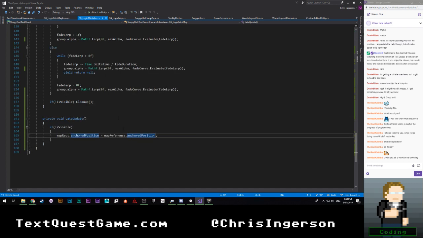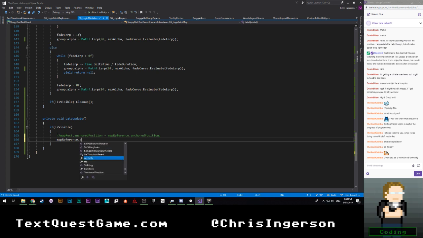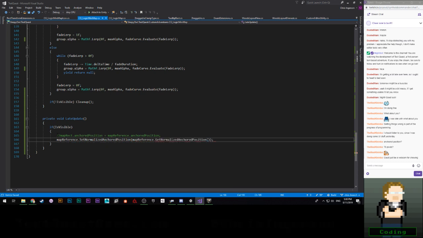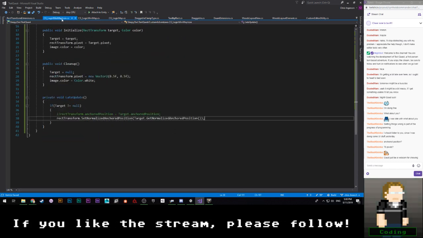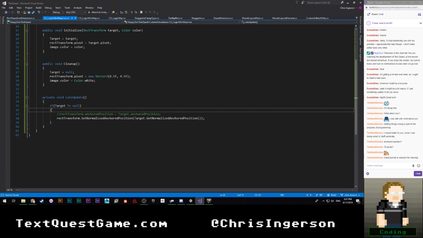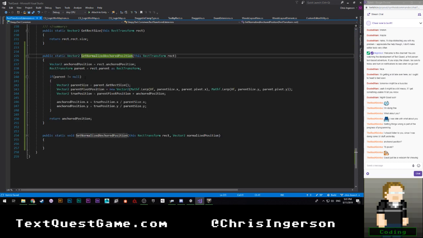We're going to go back to logic minimap, and we're going to do basically the same thing here. So we're going to say map rect dot set normalized anchored position based off of map reference dot get normalized anchored position. The reason that we can't just set anchored position to be equal to anchored position is because the area that the full map is working on has much larger anchored position values than the minimap will, which means that it won't properly size. The dots would be all over the place. They'd be way outside the bounds of the map. So in order to get that right, we have to normalize it.